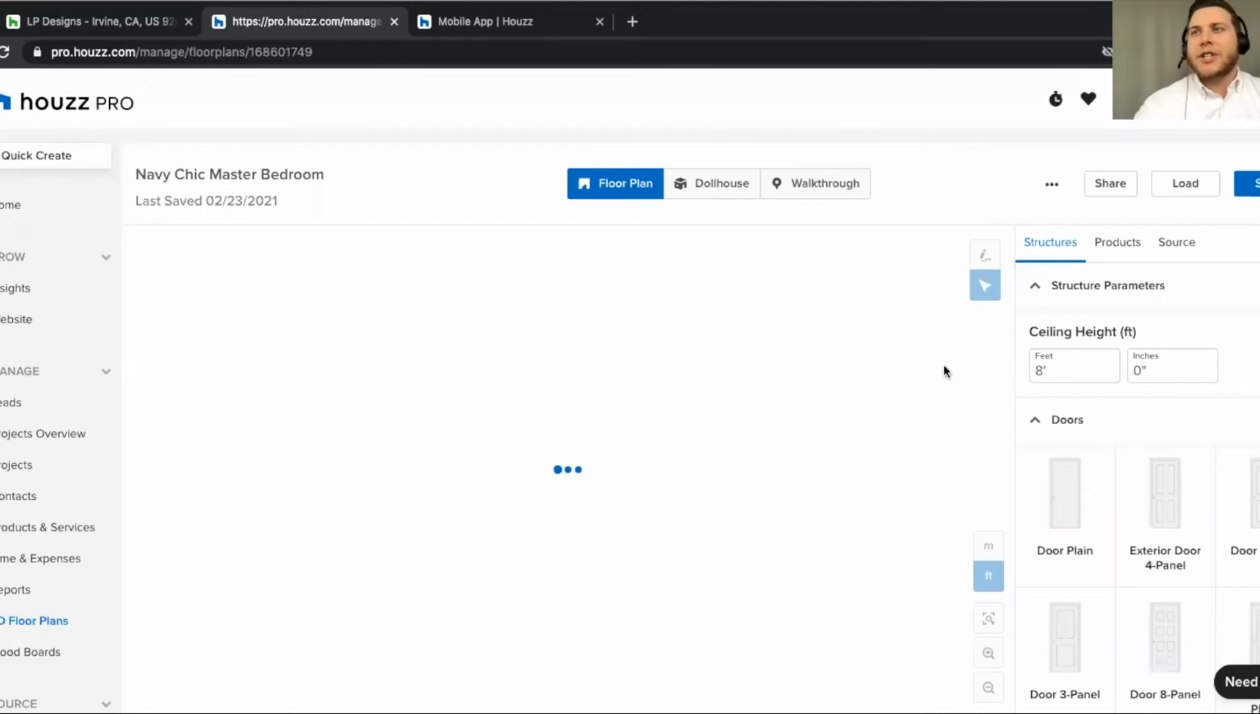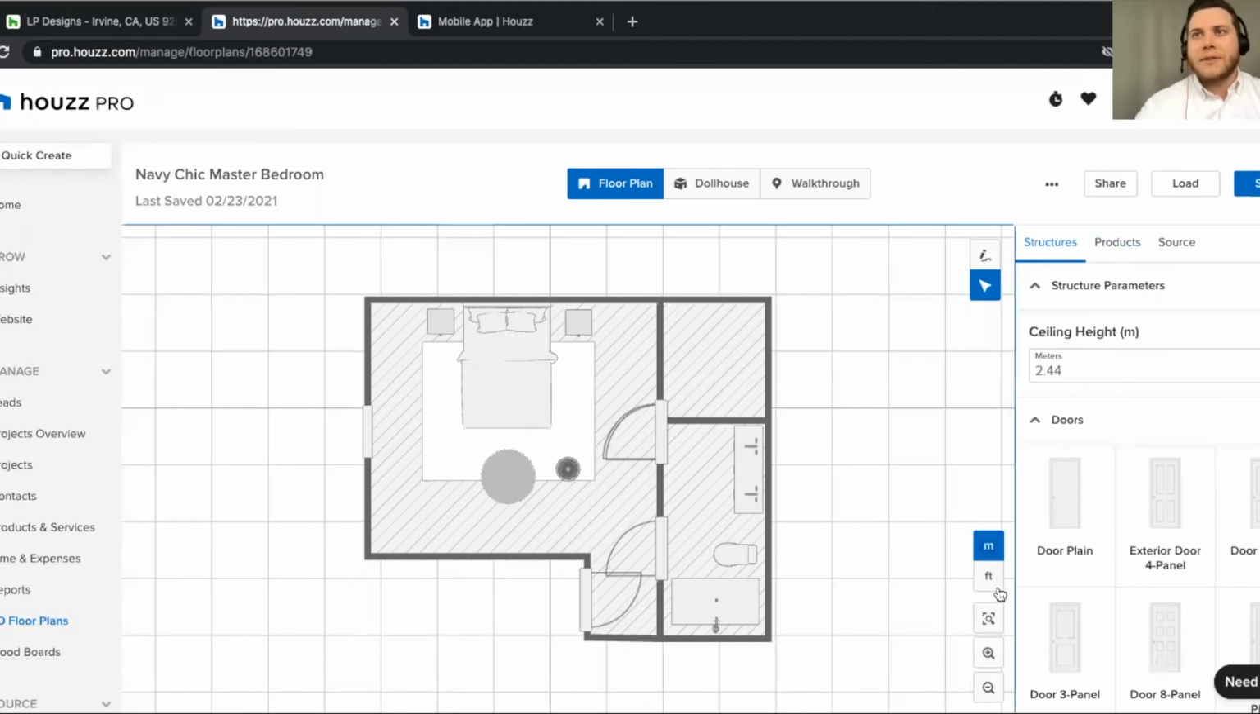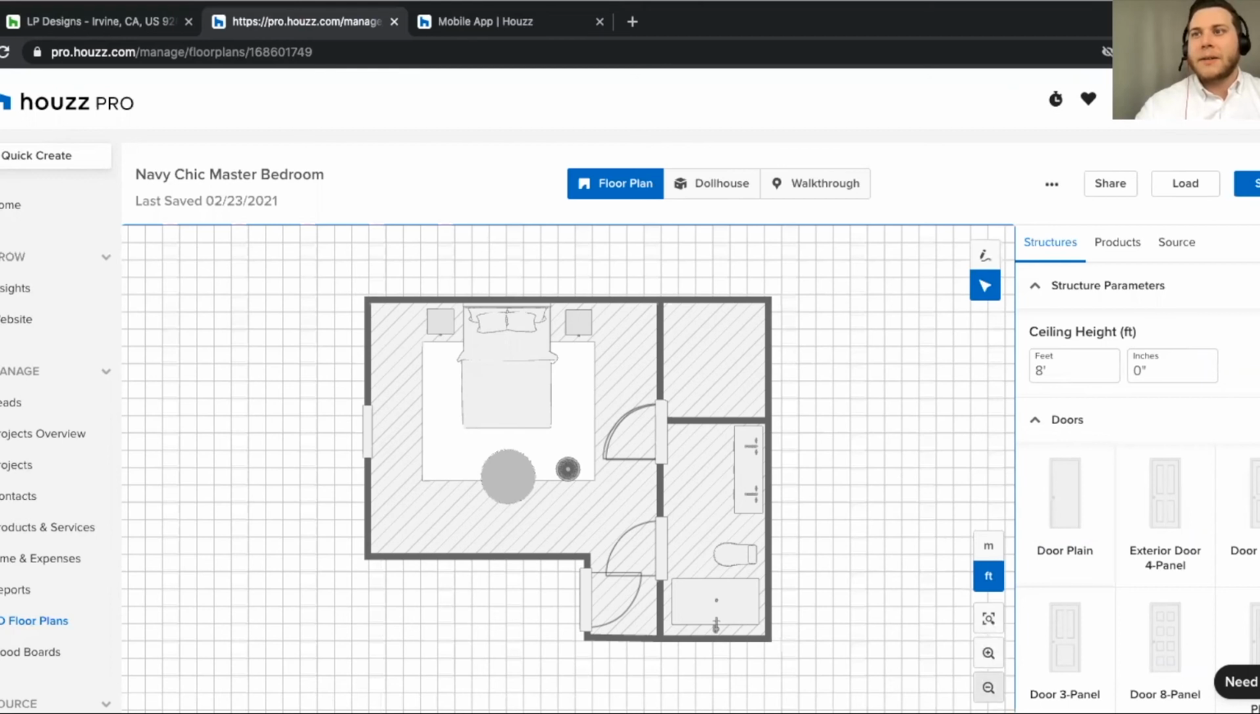And here you can adjust things like any of the structures. So you can adjust the ceiling height, you can adjust the feet and the inches. If you've gone meters, you can adjust the meters here as well. So if you're one of our professionals joining us utilizing the metric system, you can do that. But for the sake of argument here, I'm going to put feet.